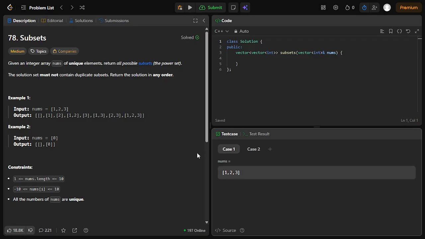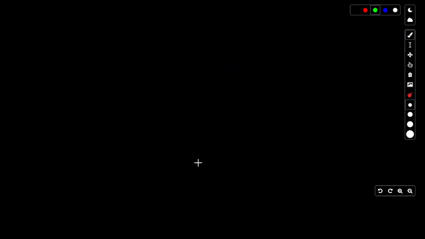Now in this problem, the problem statement is: given an integer array nums of unique elements, return all possible subsets. The solution set must not contain duplicate subsets. Return the solution in any order. So essentially, this is what is being asked of us.